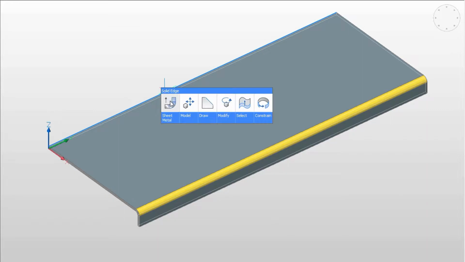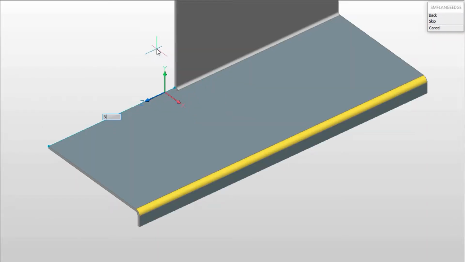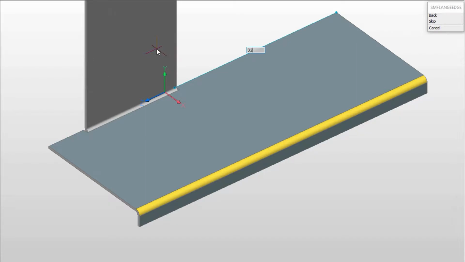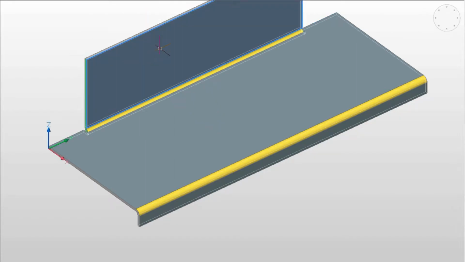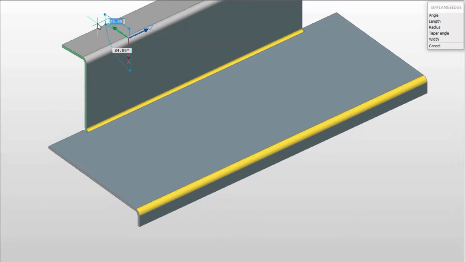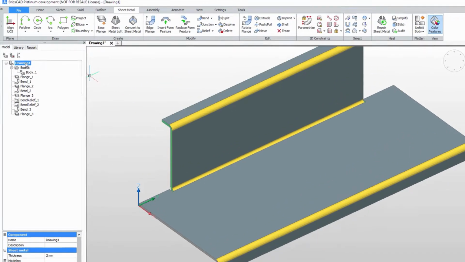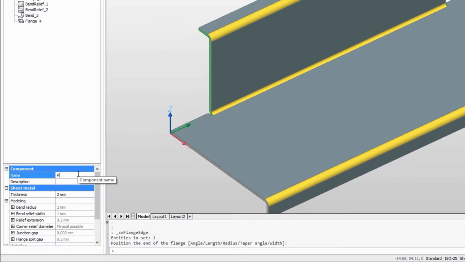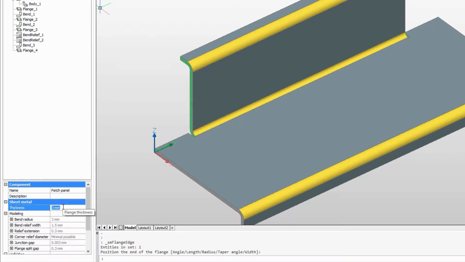Let's create another flange. We'll drive length, angle and flange width directly with dynamic dimensions. By the way, change flange width and BricsCAD will calculate the required bend reliefs. In the browser, we'll name this part. Let's look at different material thickness options.